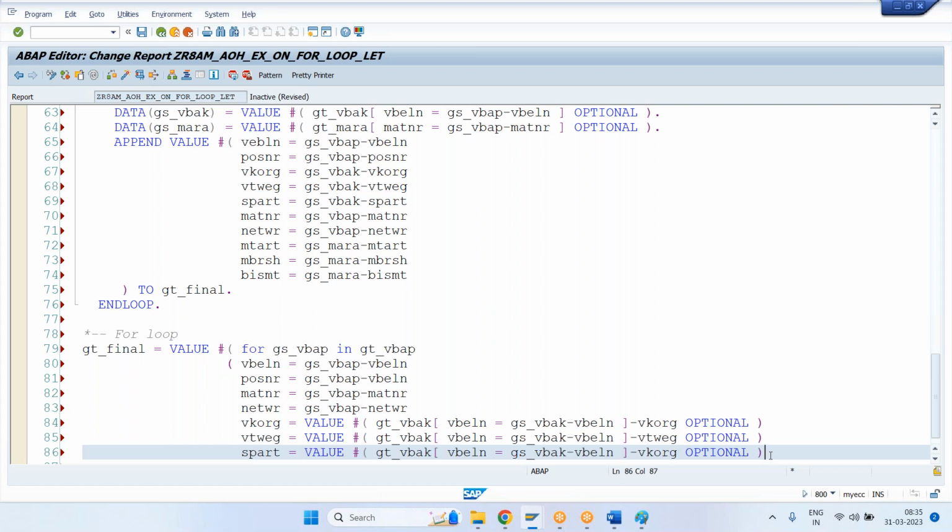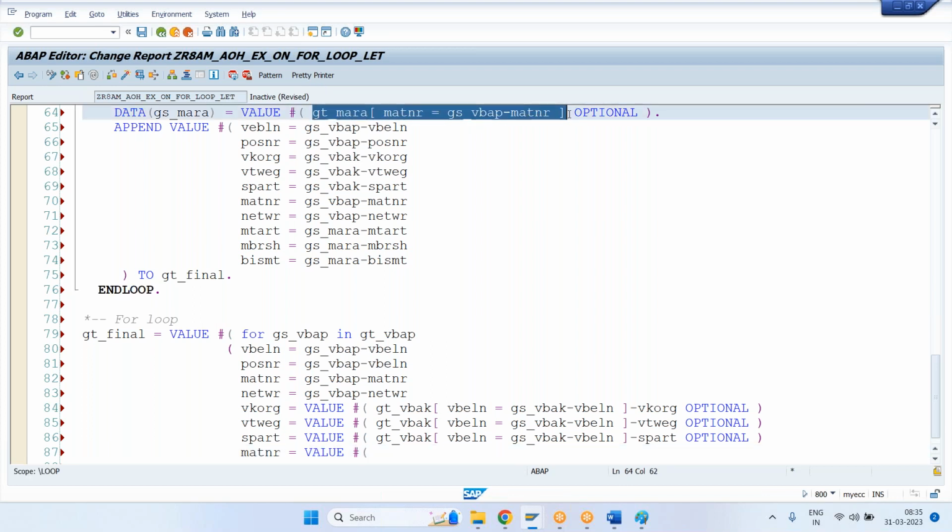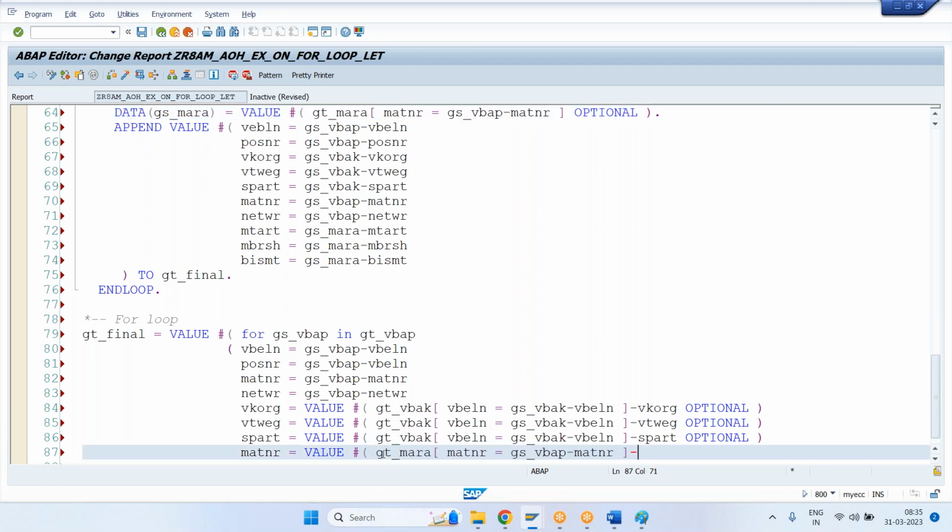I'm just going ahead with the same thing. Instead of that, I'm going to write SPART. Now what is the next field I have? MATNR. MATNR is equal to VALUE hash, my GT_MARA. So I'm just going to have this entire thing, -MATNR. I'm going to have my OPTIONAL. So now copy this entire thing.